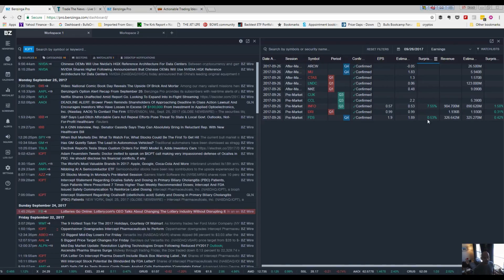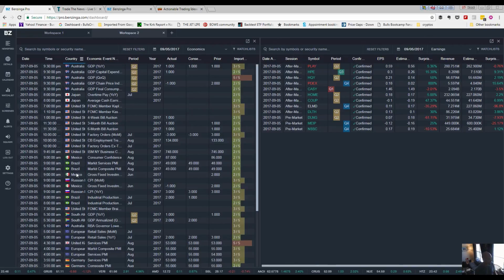But then also I make a subset of my own watch list of stocks that I'm always watching, because I want to know when their earnings are out or when their news is coming out. And so it's really, really cool. One of the interesting things about this is you can do different workspaces, and I think that's really huge.